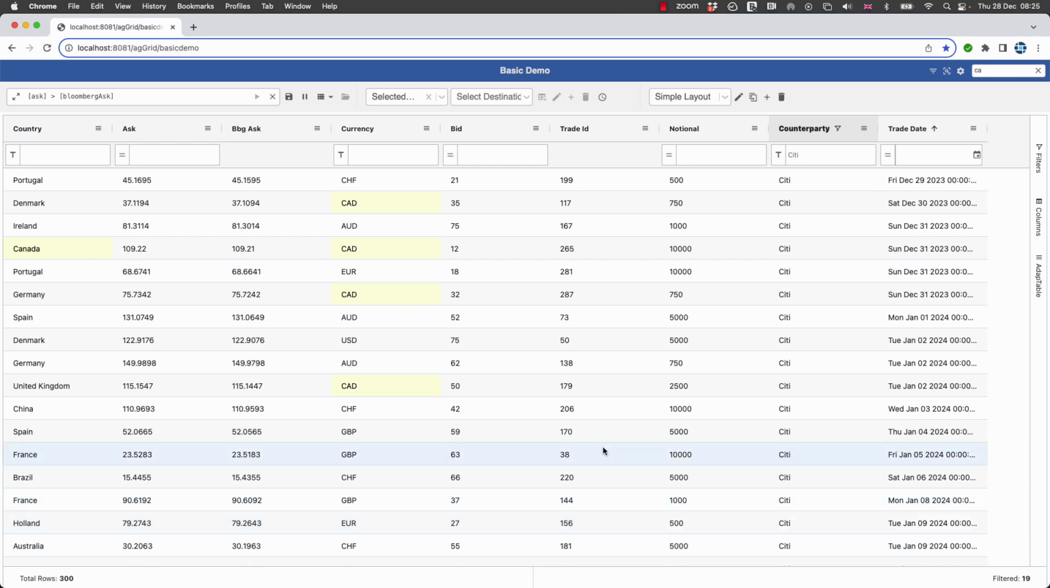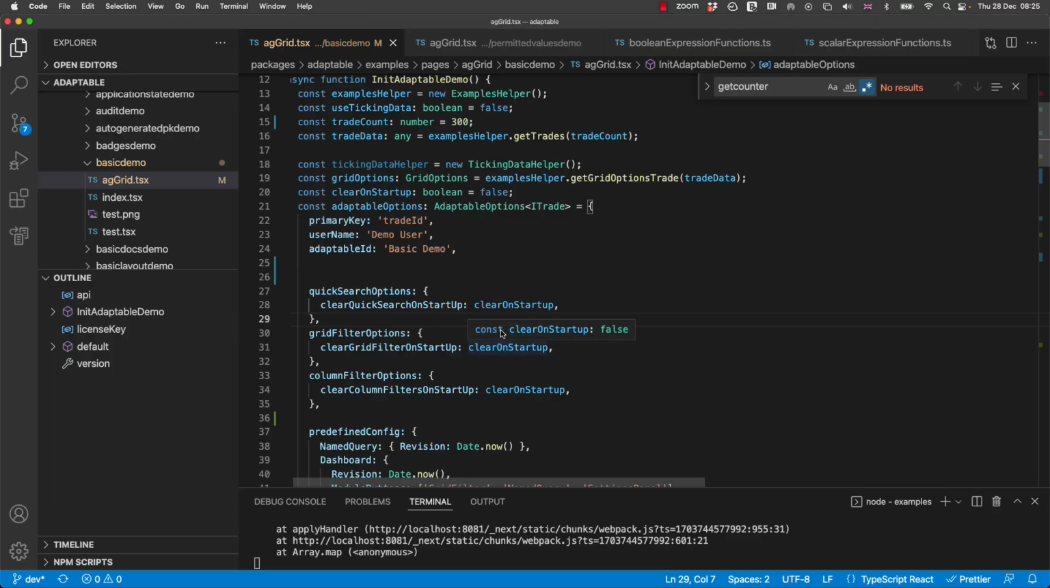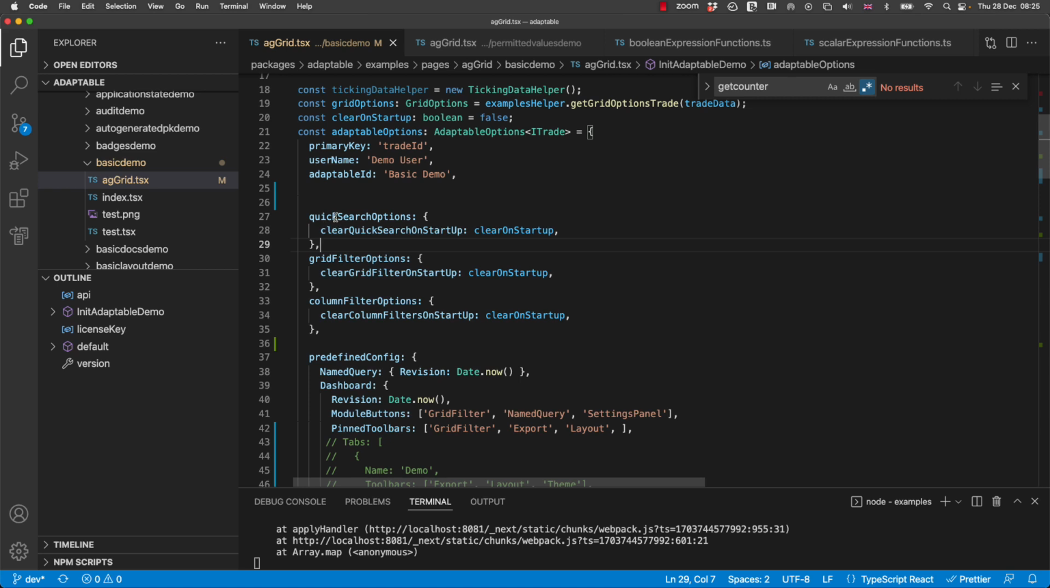So how then do we prevent that from happening? How do we stop those from being saved? And the way you do it is through three properties, all in adaptable options section. So the first is in quick search options, where we have clear quick search on startup. The default is false, we don't clear. Again, for grid filter options, you can clear the grid filter on startup, and for column filter options, you can clear the column filter on startup. So those are the three properties, and here we've set them all to this property here, which is false.